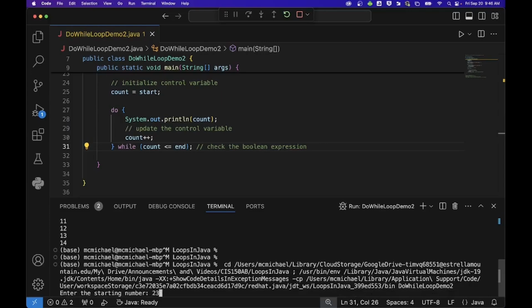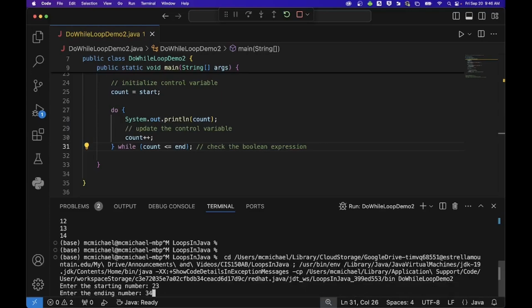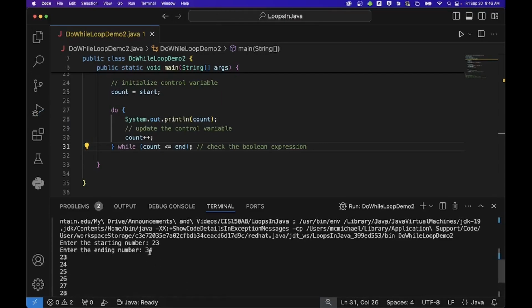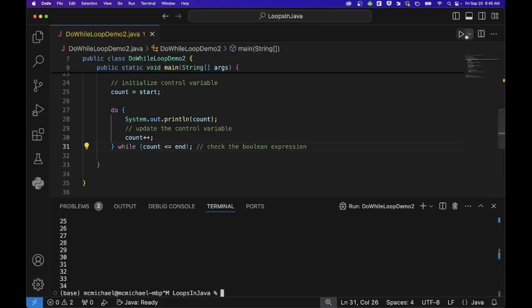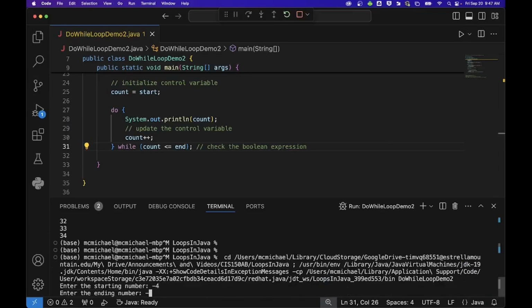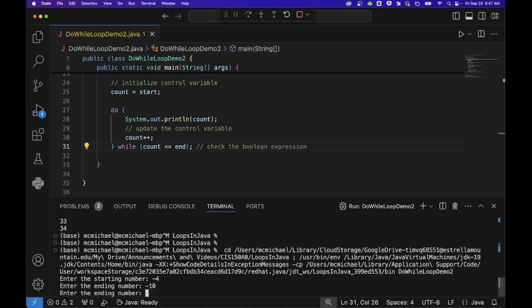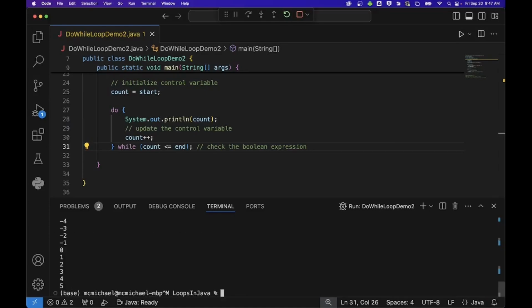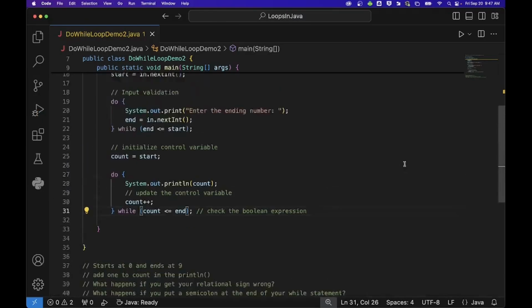Let's try 23 to 34. And that looks like it works. I'm just going to do one more test of things. I'm going to say -4. If I try and go to -10, it shouldn't work. But if I go to 5, that should work. And so it goes -4, and it counts all the way up to 5. So that one looks like it is correct as well.